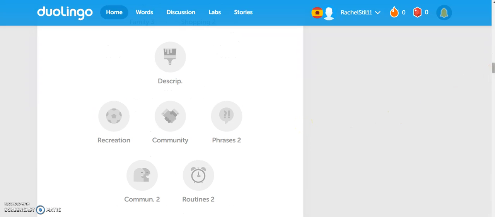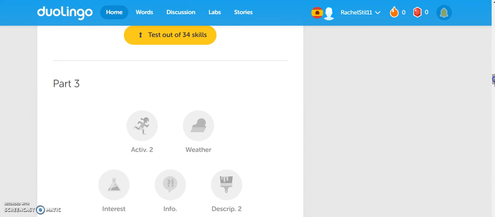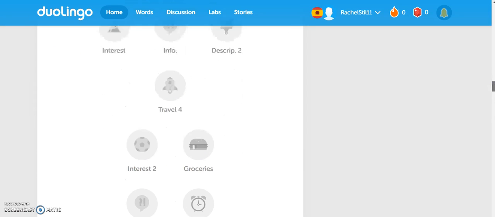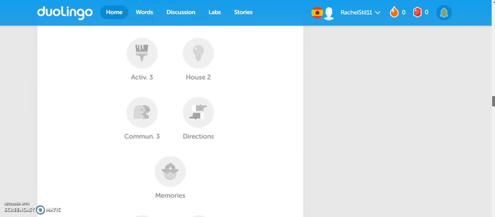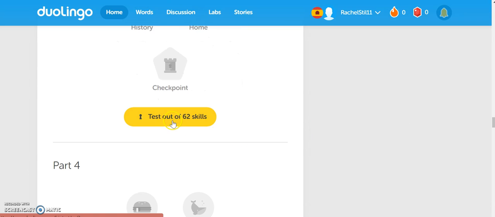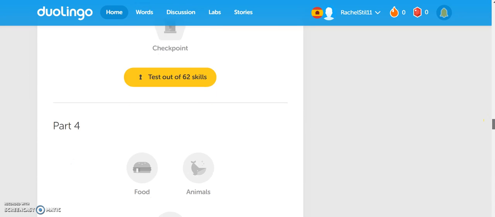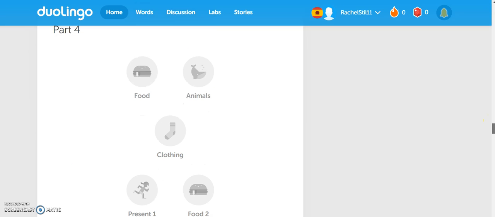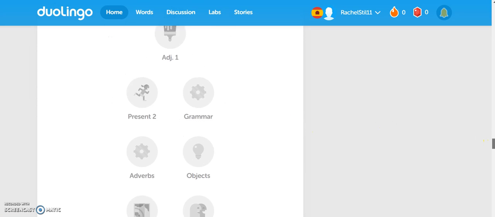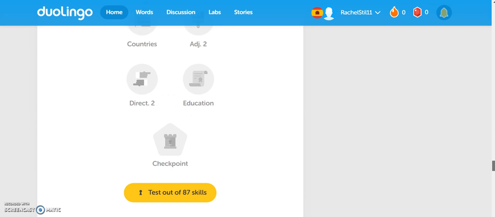I'll show you all of these down here. And I think there are 3 parts, so you test out of 34 skills here, so it goes from 8 to 34. And then part 3 you start learning more in depth, and you start blending your sentences more. Goes all the way down. You test out of 62 skills, so then you start blending more together, and there are 4 parts. I apologize. You go down, you got food, animals, clothing, and then here you test out of all 87 skills.